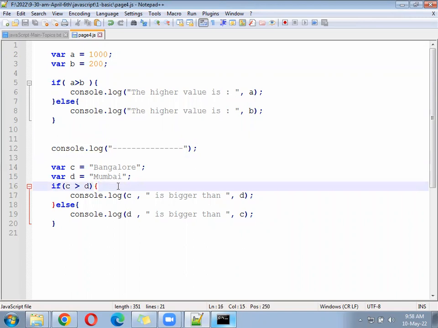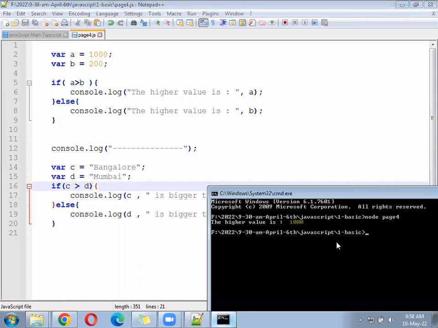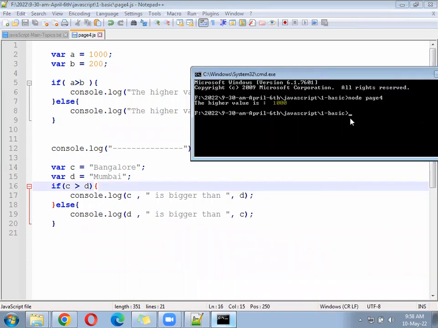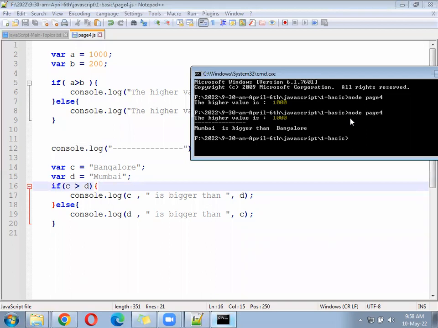Right. We can check now. Node space page 4.js. Mumbai is bigger than Bangalore. What I have written has gone to where? The else part. C greater than D. What is in C? C is holding Bangalore. D is holding Mumbai.